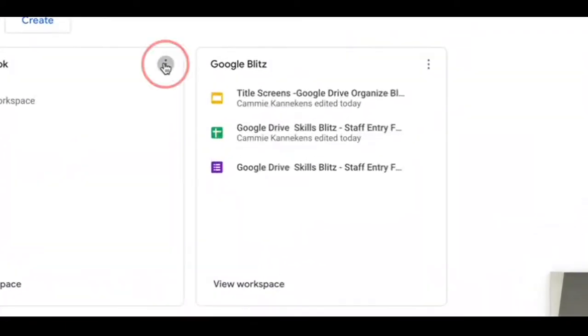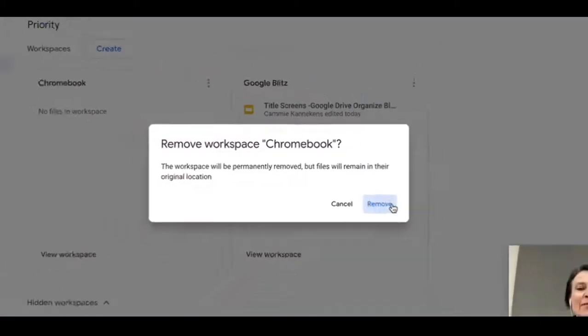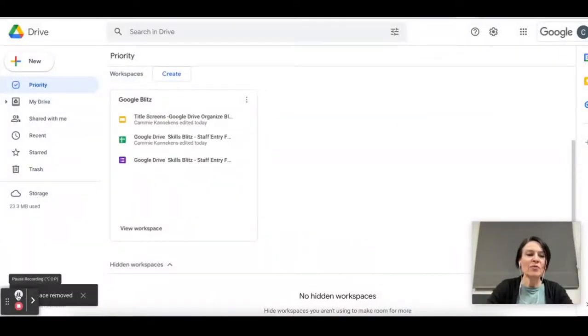Let's say I wanted to remove that altogether. I can click Remove Workspace and it asks, am I sure? Yes, I am. I'll go ahead and remove that.